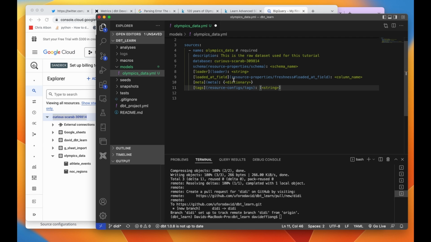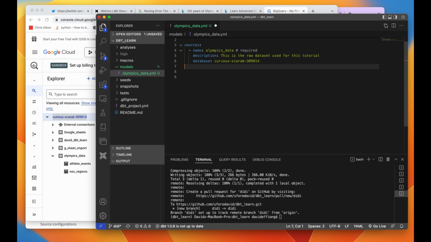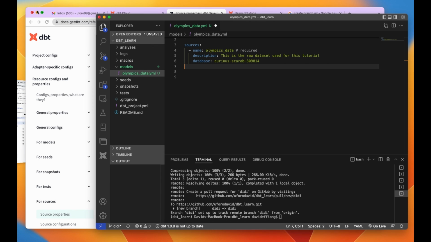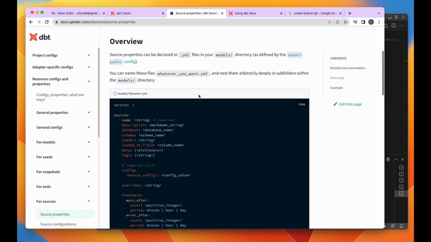So if you're ingesting your data using Airflow, you're going to have your loaded at field. Not just Airflow, any of your ingestion tools, you have a loaded at field. So these are the fields that are used to test your source freshness, right? And other stuff like that. But we don't need all this. So at this point, I'm just going to include our table name. So let me go back to the dbt documentation.